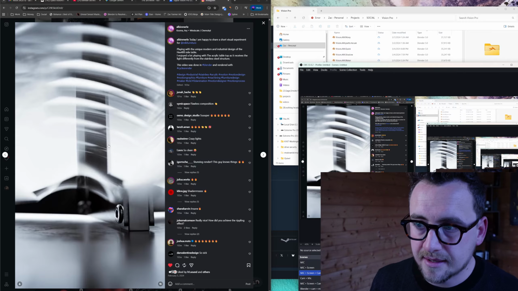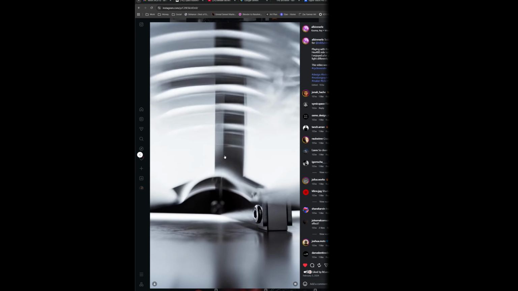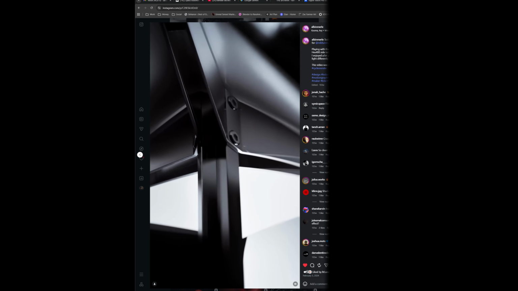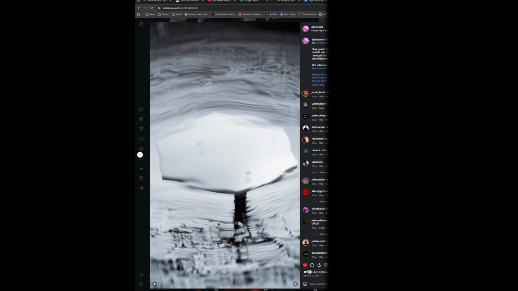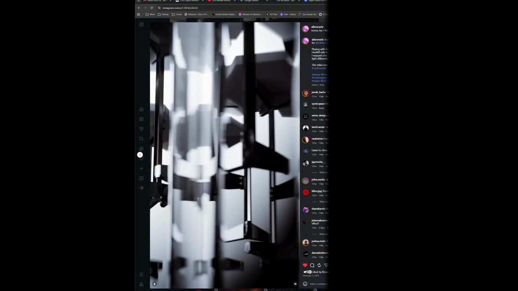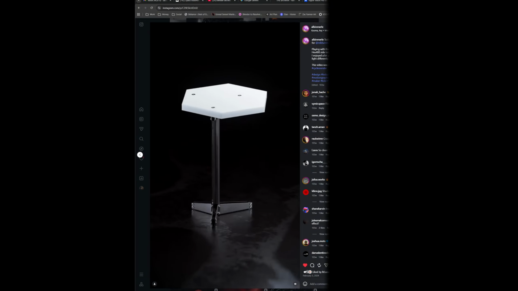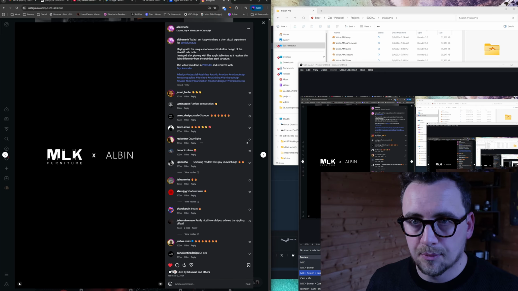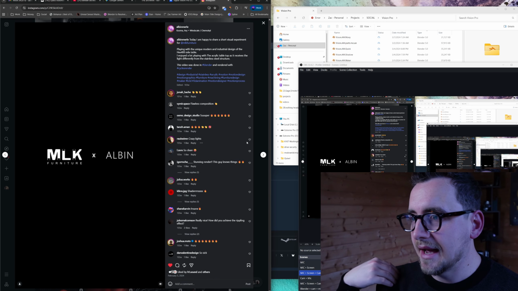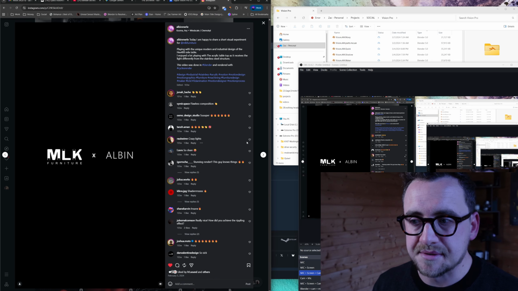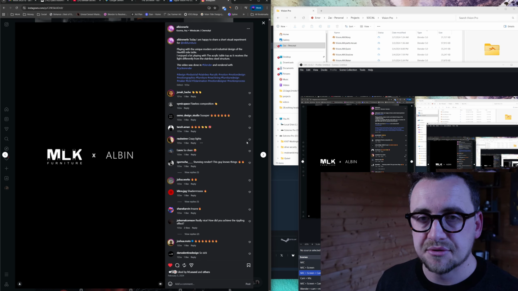Now that you've seen my animation, check out Albin's and compare the difference. Albin's is arguably a lot better, but I wanted to show you how sticking to a reference and trying to stay open to the process at the same time can lead you to better iteration.